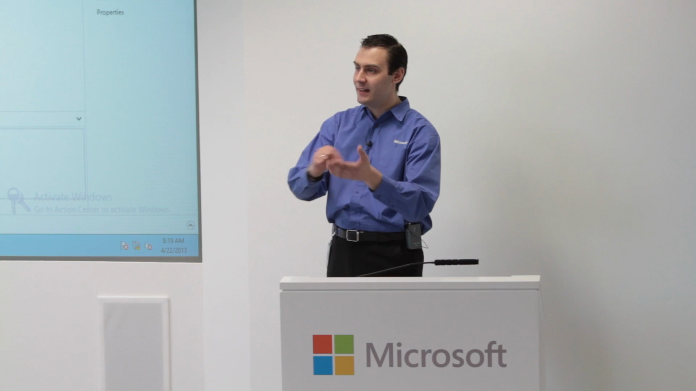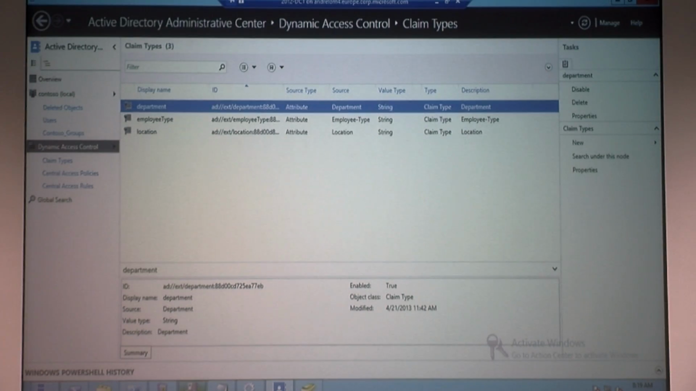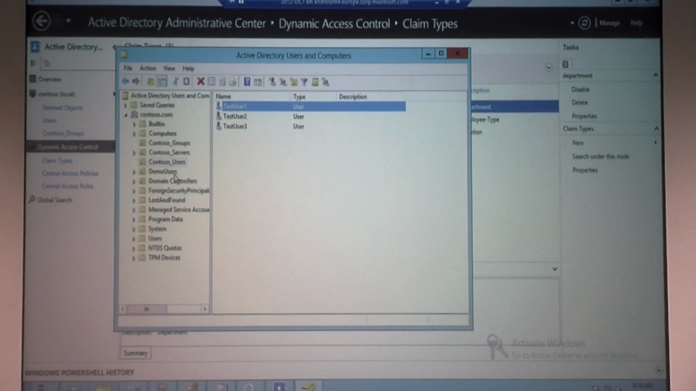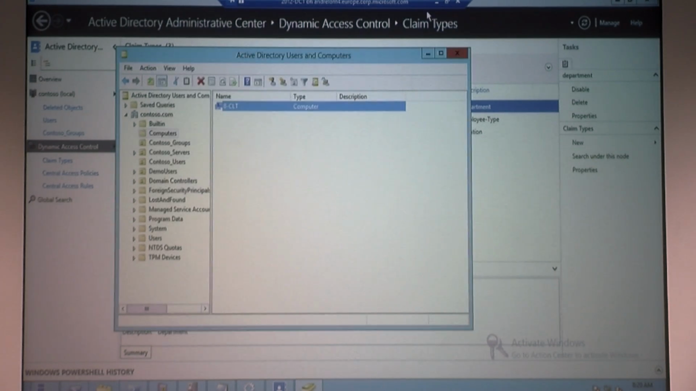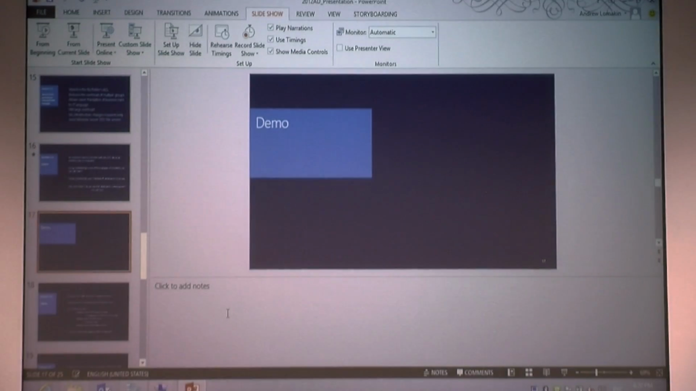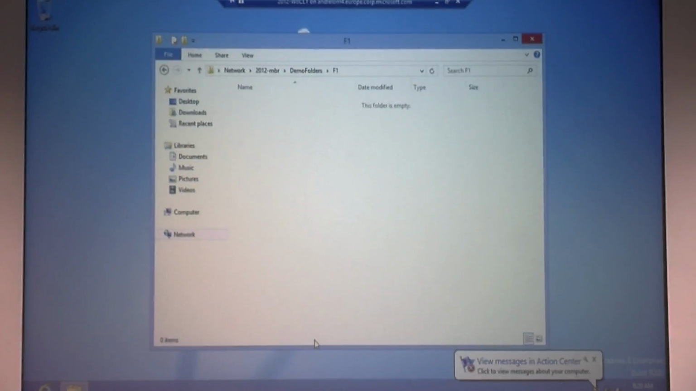For every computer, if I define its location as office or mobile, I can use that parameter to delimit access to resources. So let me do just that. Computers, this is my Windows 8 client. Location here, I'm just going to say mobile. I have a computer to make this thing work. Windows 8 client where we had a user logged on.